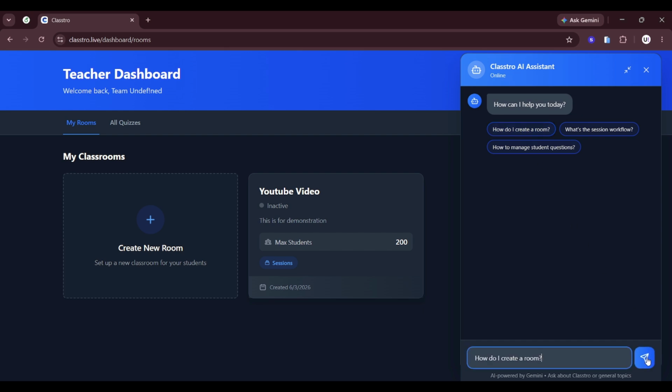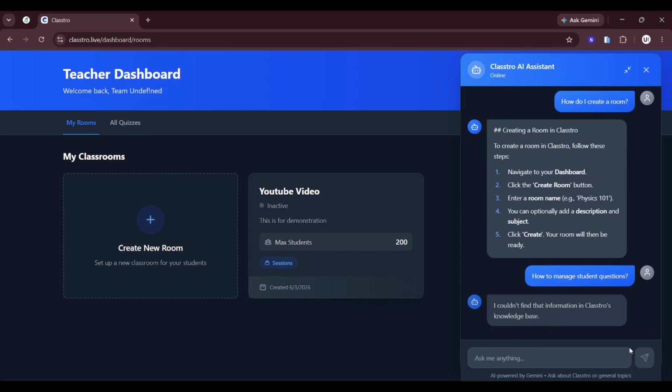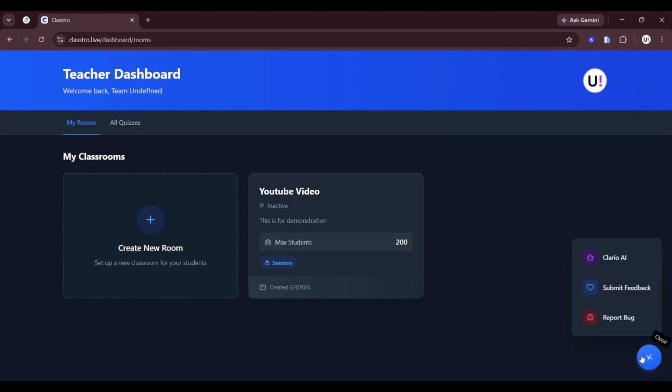Let's take a scenario where I am not able to create a room and I want to take help from Clario AI. Voila. Okay, so Clario has sent us something: to create a room in Classtro, navigate to the dashboard, click create room, and then enter the room name. So as you can see, you can ask Clario regarding Classtro and Clario is happy to help.